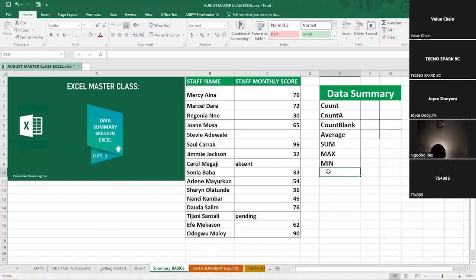By tomorrow, we are going to look at advanced data summary. With advanced data summary, there's nothing under data summary in Excel that I cannot do. Is that okay? But this is like an introduction. So count, what does count mean?